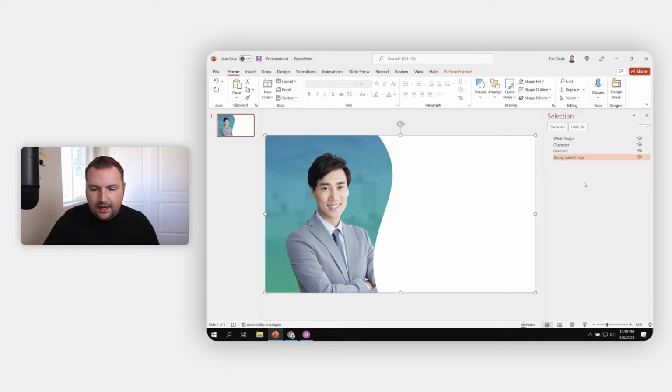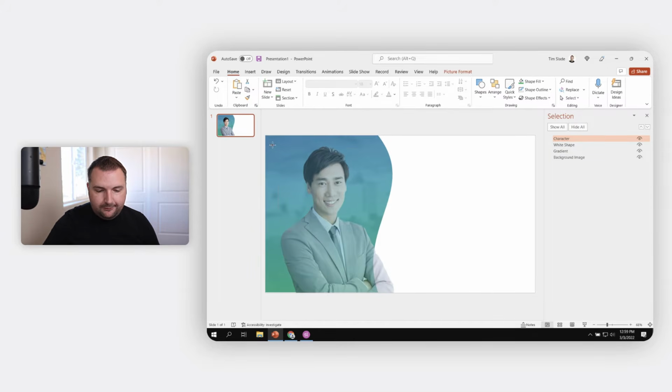So let's say I wanted to move my character in front of this white shape, right? I could do the right click, send to back, bring to front, right? Or I could just click on the character and bring him to the front just like that. Maybe I want to create this overlapped kind of look and feel, okay?